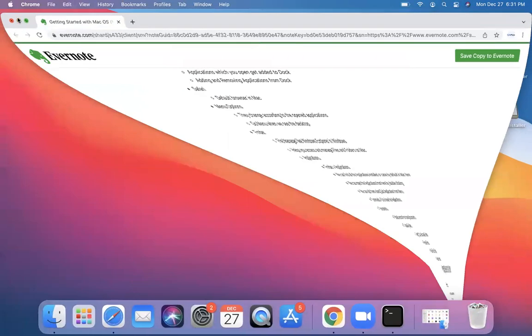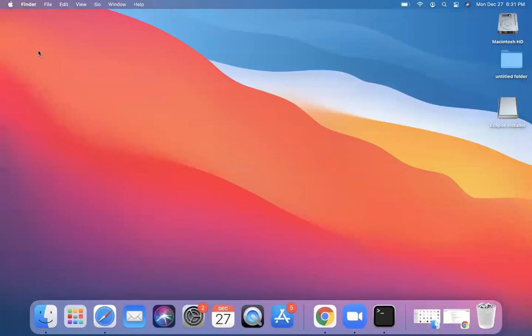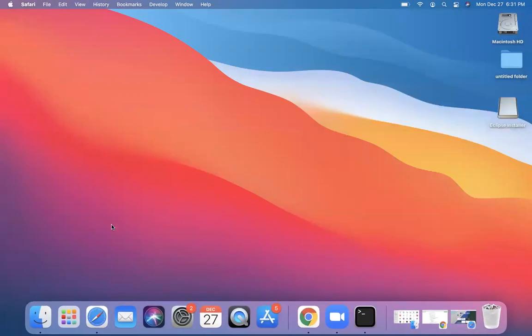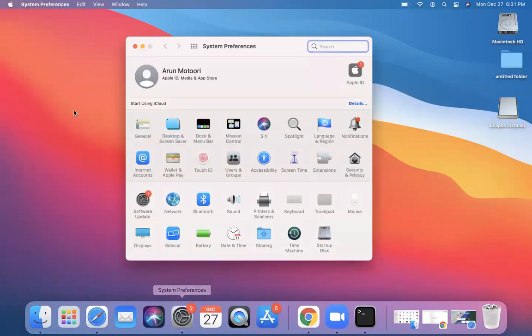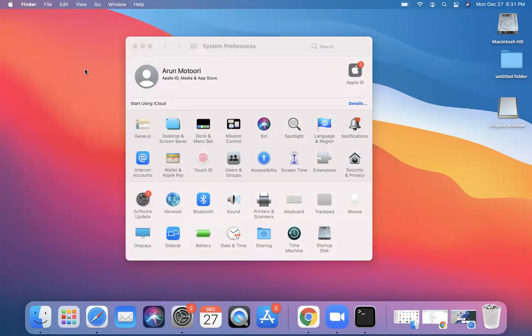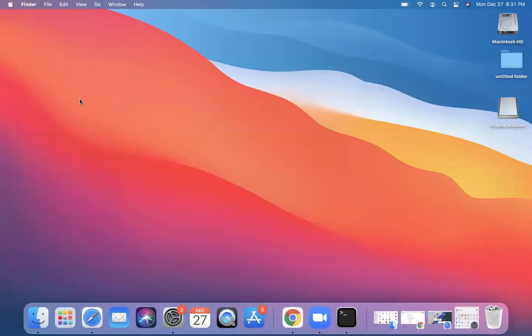If I minimize, these options don't go immediately, but when I click on the desktop, you see the menu options change to the default Mac menu options. It's not only for the Chrome browser, guys. If I open the Safari browser, you see Safari browser menu options coming on the top. No matter which application you open here, that application's options will come on the top. Let's try different things. For example, if I open System Preferences, you see System Preferences related menu options coming on the top. Again, when you click on the desktop, it will go back to the default menu options.